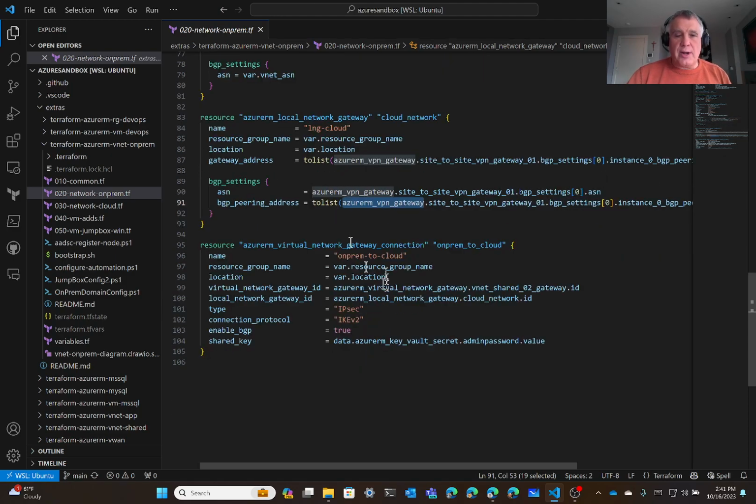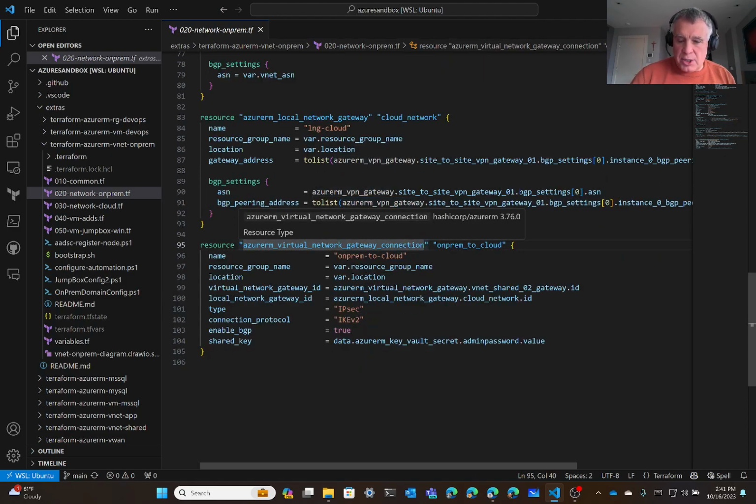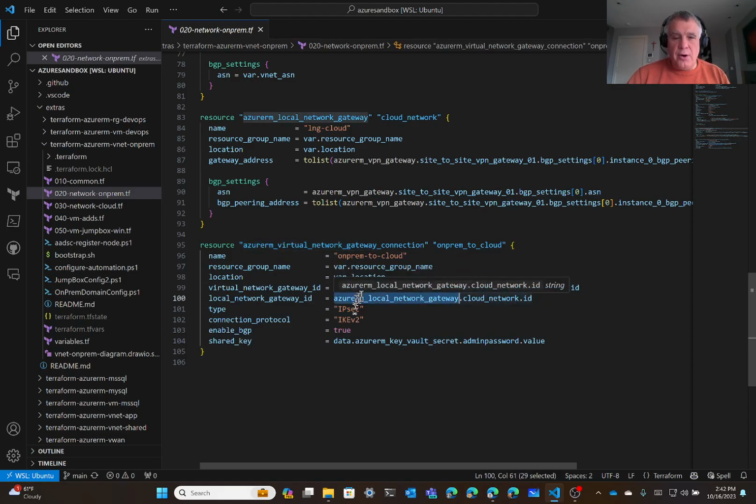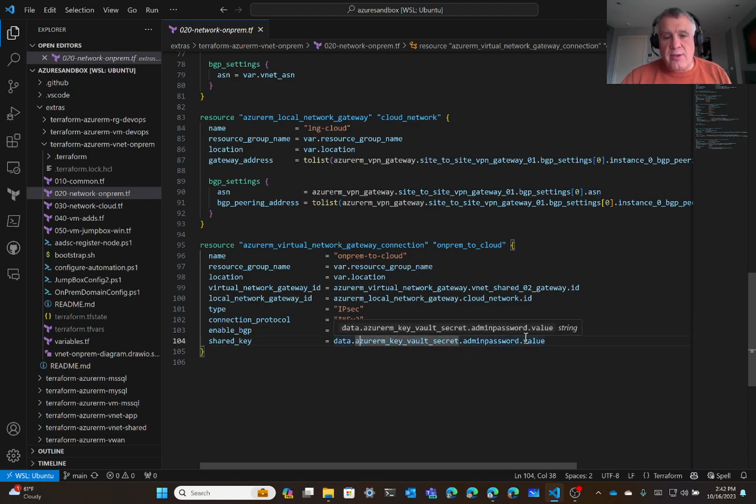So once that local network gateway is set up, we can establish a connection using this virtual network gateway connection. So this references our gateway here, and it references our local network gateway that we just went over. And then it specifies that we want to use BGP over an IPsec IKEv2 protocol. And it uses a secret, and we just reuse the same secret we reuse everywhere in the Sandbox, which is our admin password.